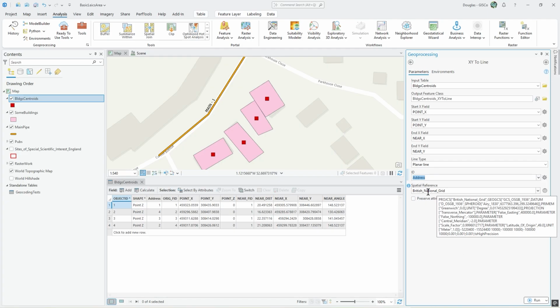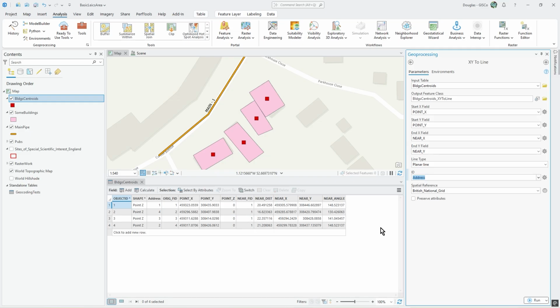With the wrong reference you could probably cause an error, rather than come out with gobbledygook, it would probably just stop it. Let's preserve all the attributes. I want to record everything. Let's run.